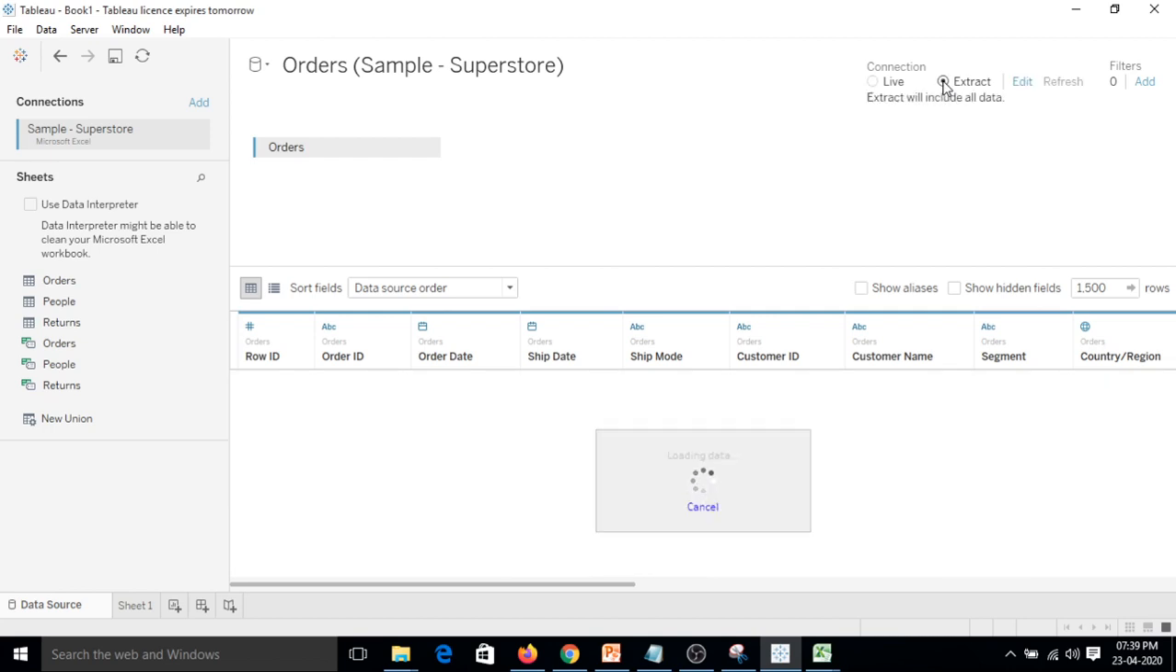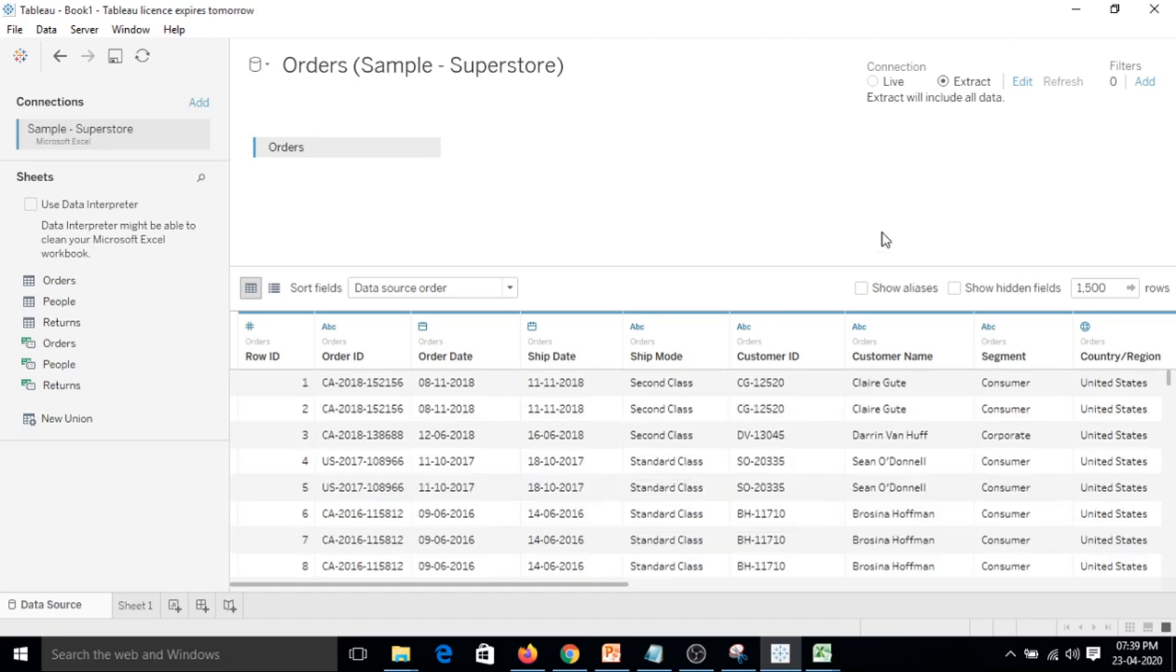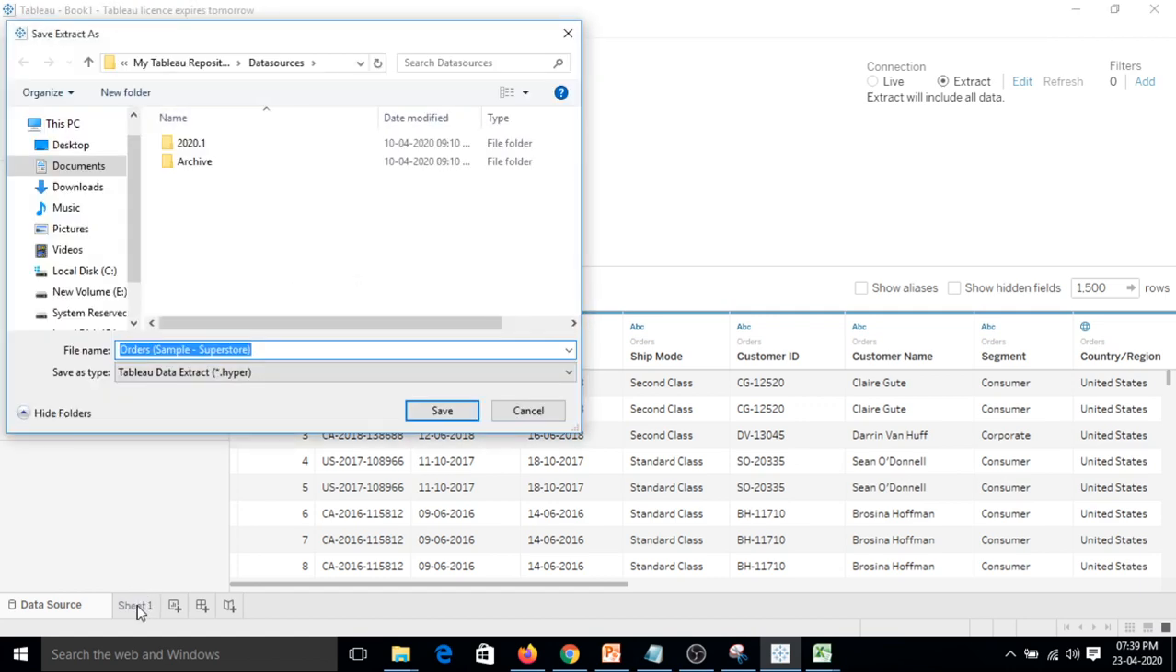I'm clicking on extract. So you can see that it has loaded the data again. Extract will include all data. Now let's go to sheet 1. It will give me an option to save this extract. So I am saving it under data sources and with the same name, Orders Sample Superstore, and you can see that the extension for the extract is .hyper.